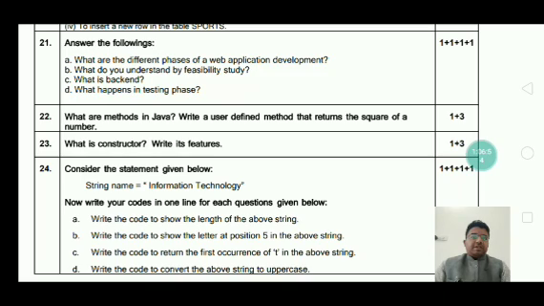Question number 22. What are methods in Java? Java methods are simply a block of statements designed to accomplish a specific task. Okay. Write a user defined method that returns the sequence of a number. So you have to write the program.